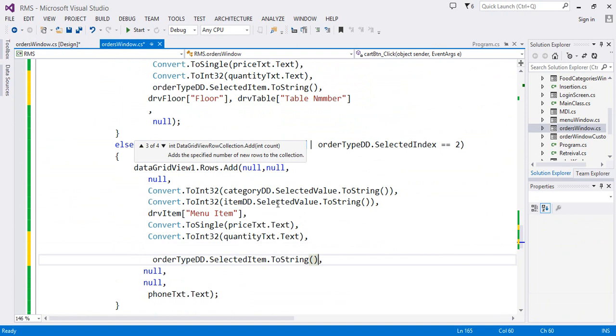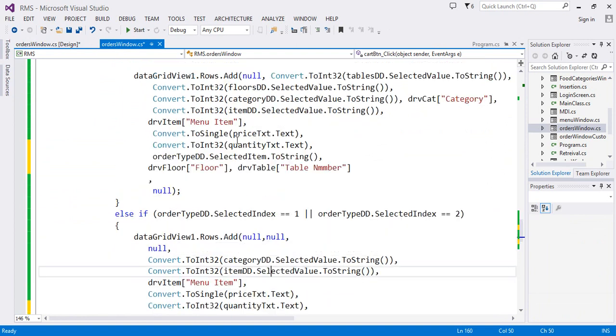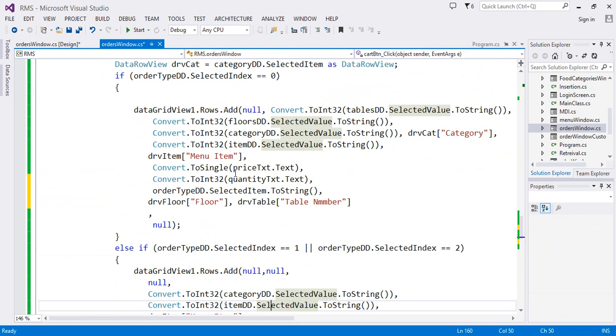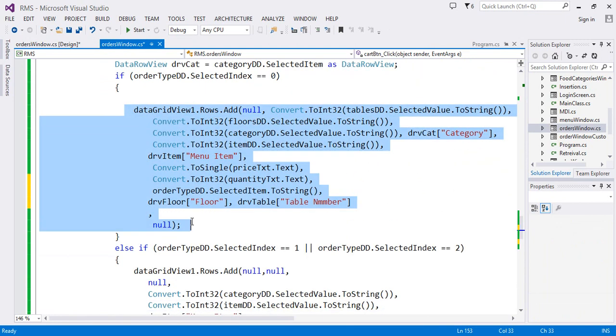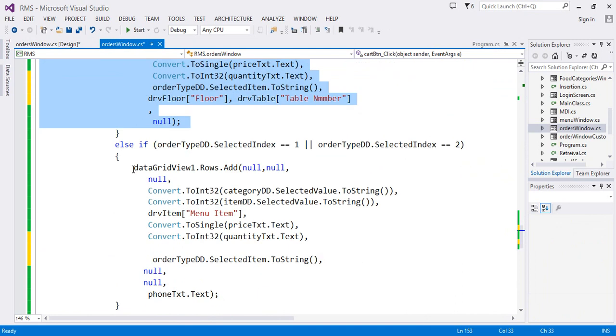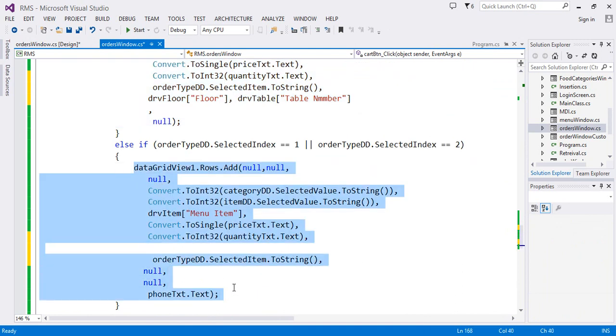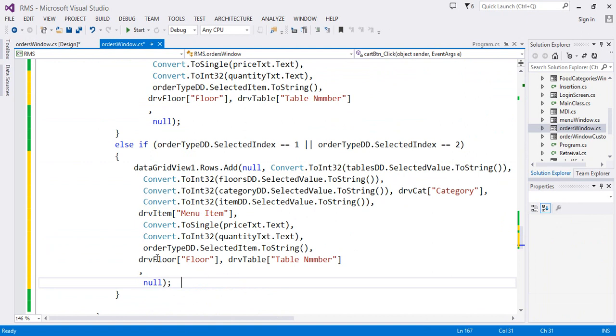Okay, and one more thing, you have done changes here, so you have to change in this below, in this column also. So copy this all, and you have to make this replaced by this. And now, because you are in now the dine in, takeaway or home delivery mode, so table drop down should be null.